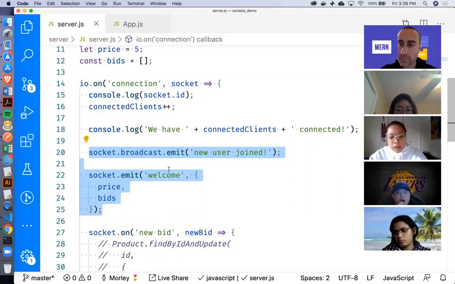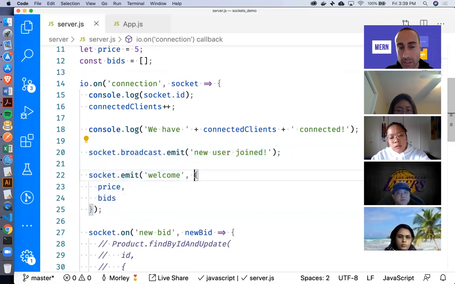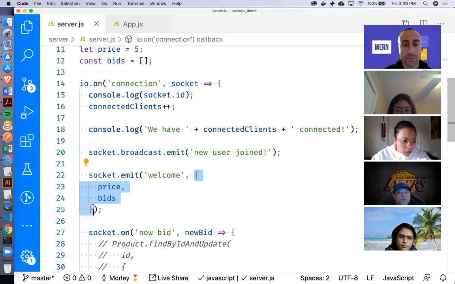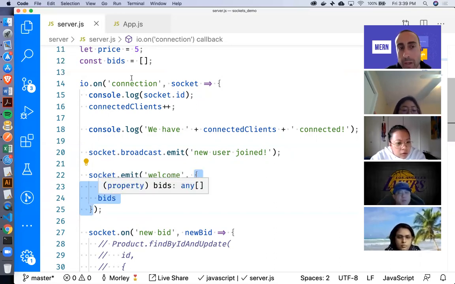But isn't that from the lecture today? Actually, we had this same event. It's just that before we were passing something different as the data. I changed this right here. It's passing in the price and the bids. So we've created a new object, that's what these curly braces are, and inside that object we have the price and this bids array.